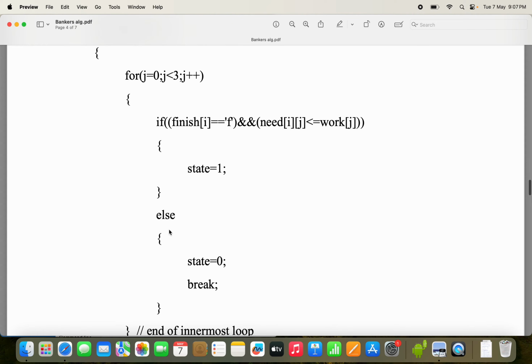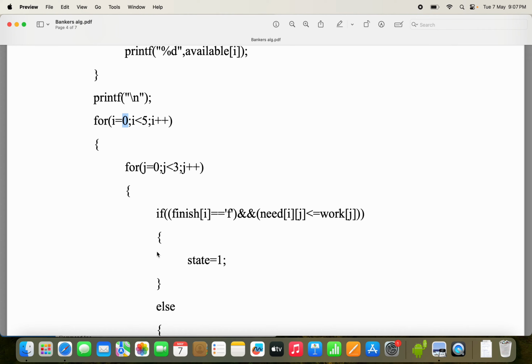So next i plus plus. Next, i value will become 1, whereas j value will be 0 only. Okay. Next, if finish of i double equal to false, what is i value? 1. Finish of 1 double equal to false.